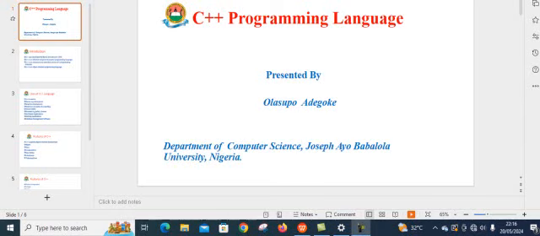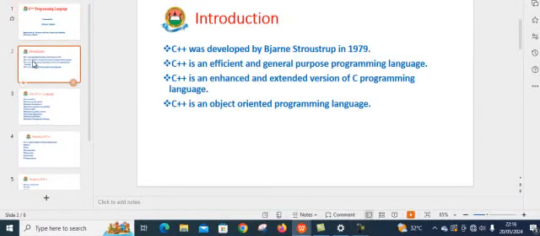Today we are going to start with the introduction to C++. C++ was developed by Stroustrup in 1979. It's an efficient and general-purpose programming language. It is also an enhanced and extended version of the C programming language.